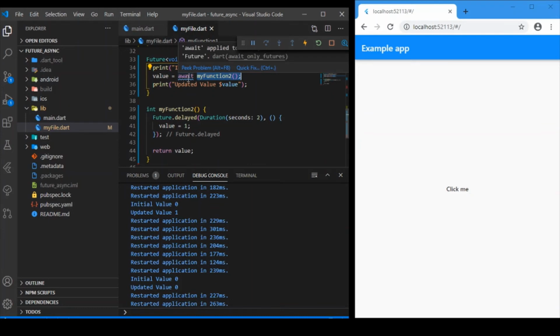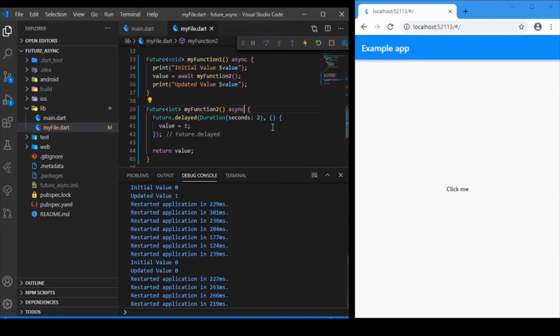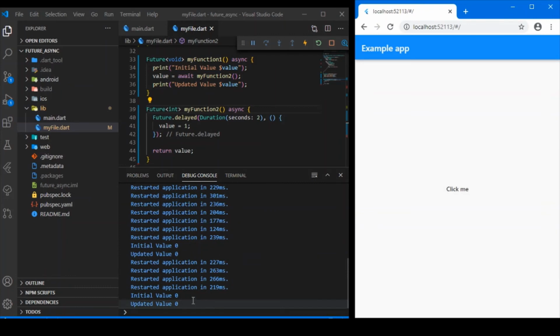As I am using await, await will be used only for future methods. So let me also add Future here, and as I'm using Future, we need to make use of the async modifier. I'm just saying to wait till my function 2 completes executing. Do you think this would also give the result? Similarly, now also we are getting the initial value as 0 and the updated value as 0.